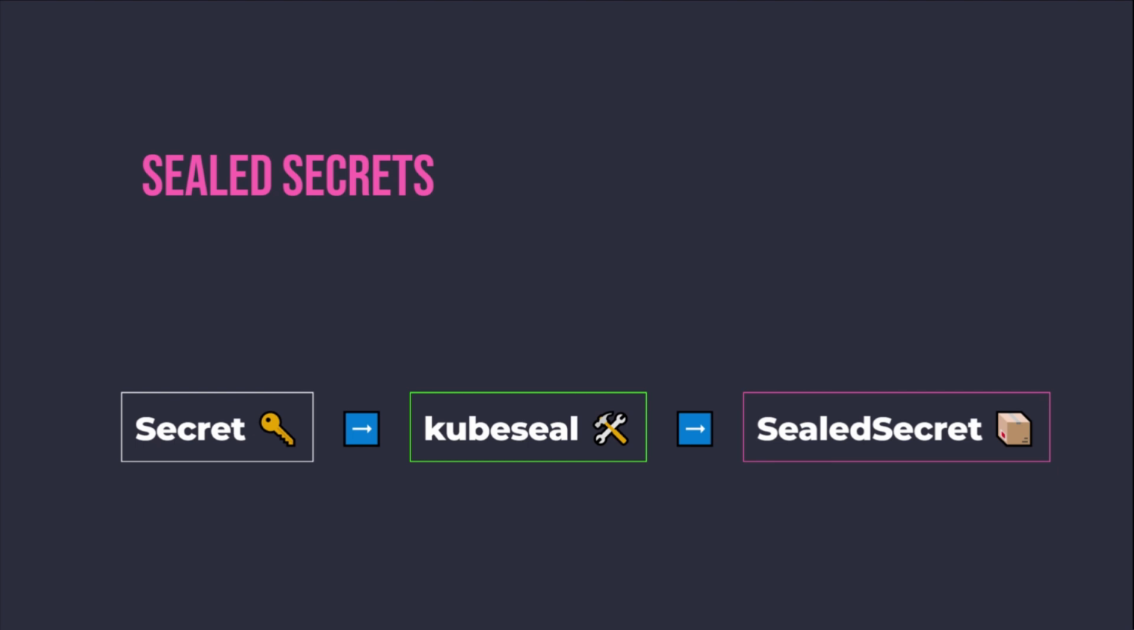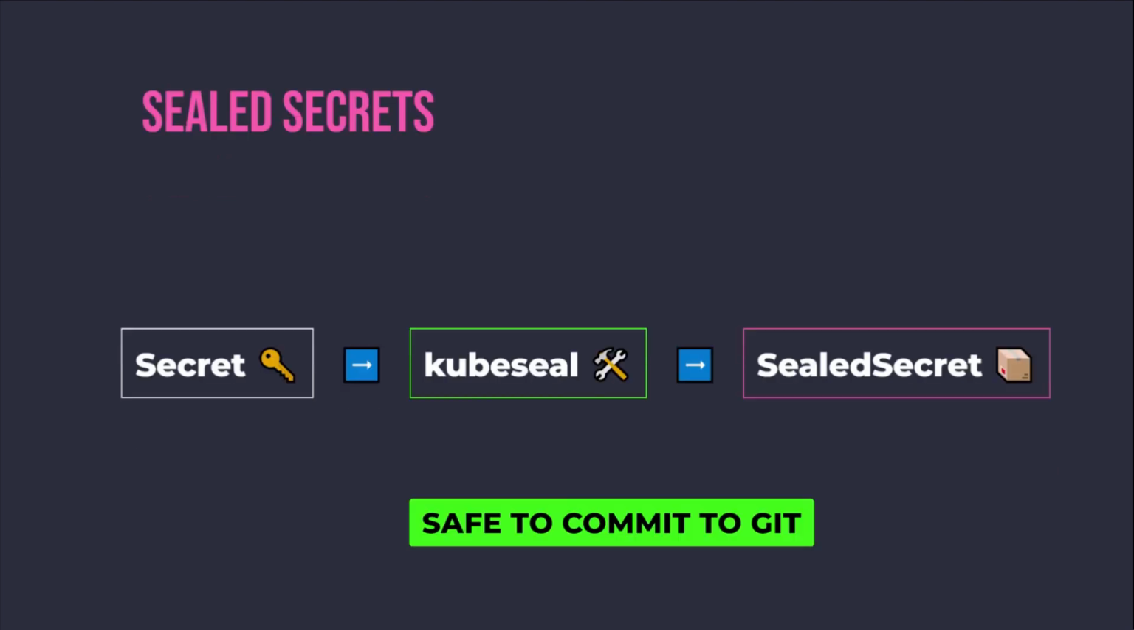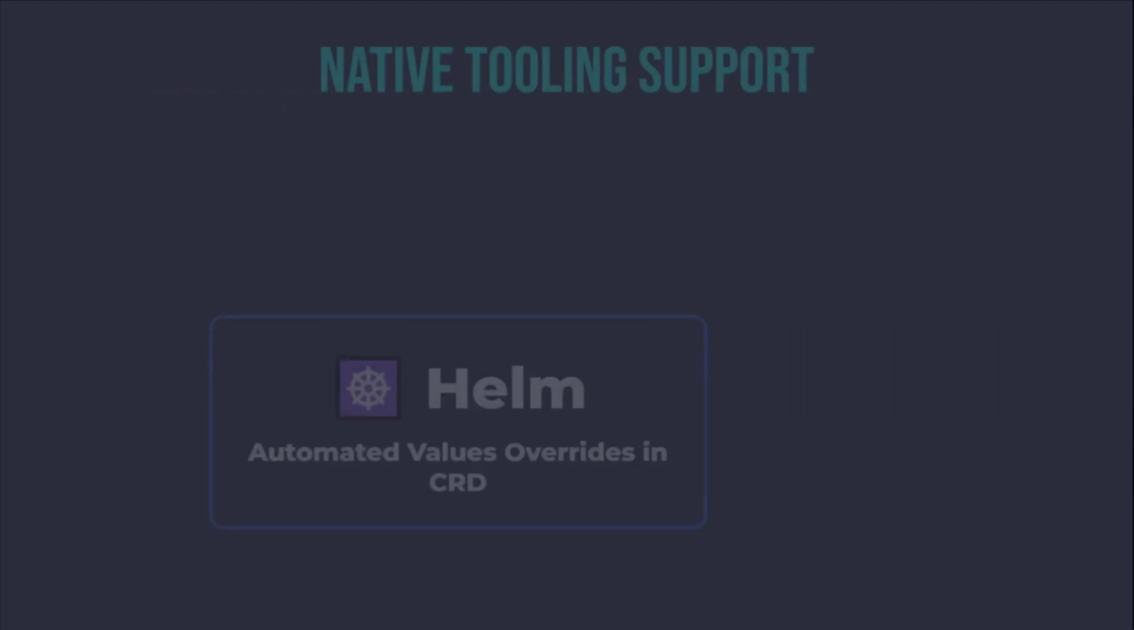Create a standard Kubernetes secret manifest containing the sensitive data. Instead of applying the secret, pipe the manifest through kubeseal using the public key provided by the controller. This generates a SealedSecret object, which is safe to commit to Git. The Sealed Secrets controller running in the cluster is the only entity capable of decrypting the object back into a standard Kubernetes secret, ensuring that only the target cluster can access the plaintext data.